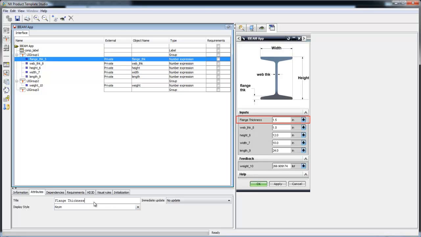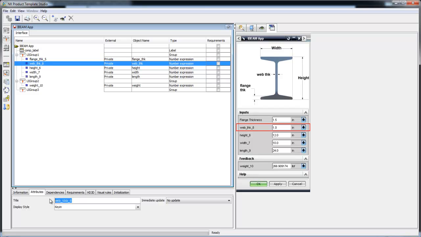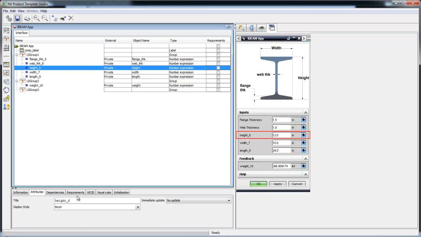What this means over here with this immediate update means as soon as I change the value, the model will update. That's what that's saying. I can have this be a key in. Maybe I come back up here to web thickness. I'm going to have that update instantly as well. Come up here to height. And we'll have that update.